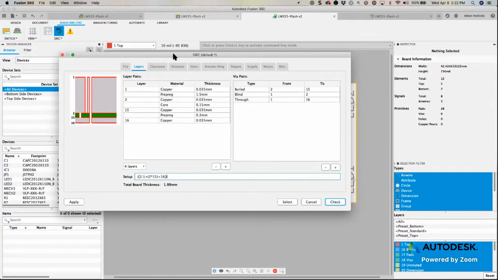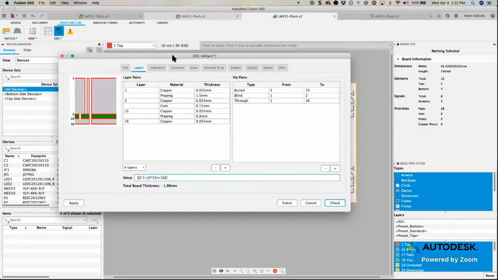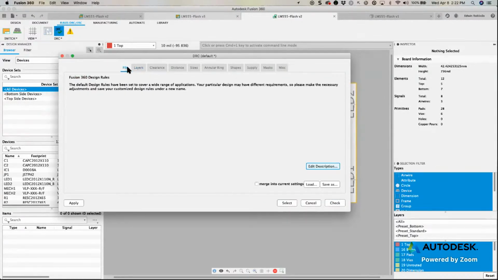Now, let's go ahead and move on to some more parameters in the DRC. I'll go back to the file. Many board houses actually provide a DRC file for you to load. That way you could follow their manufacturing capabilities. In other words, you follow their parameters or their rules. That way when you send them the boards, since you follow their rules, it's going to be a lot easier for them to make the board.